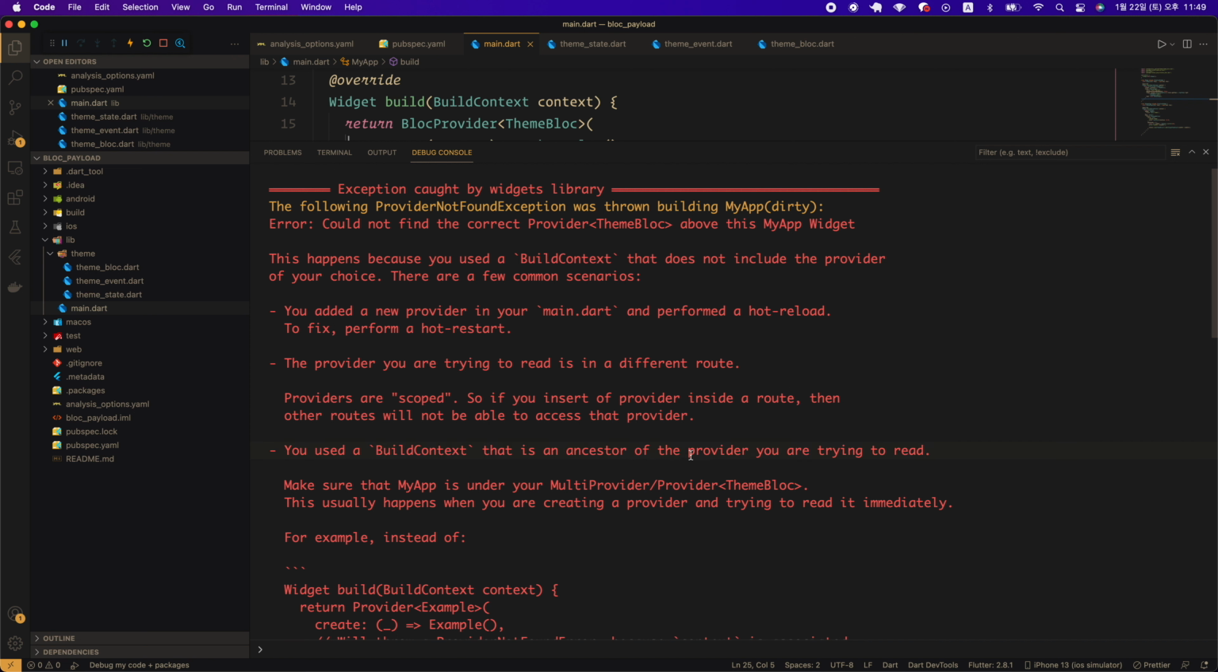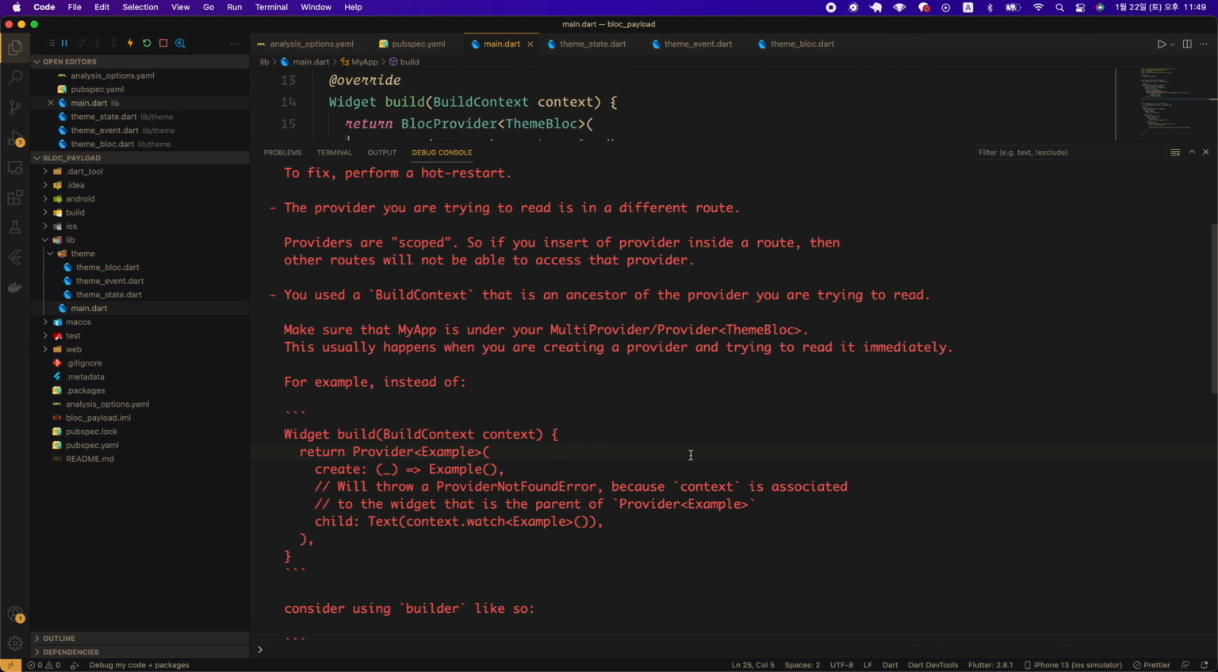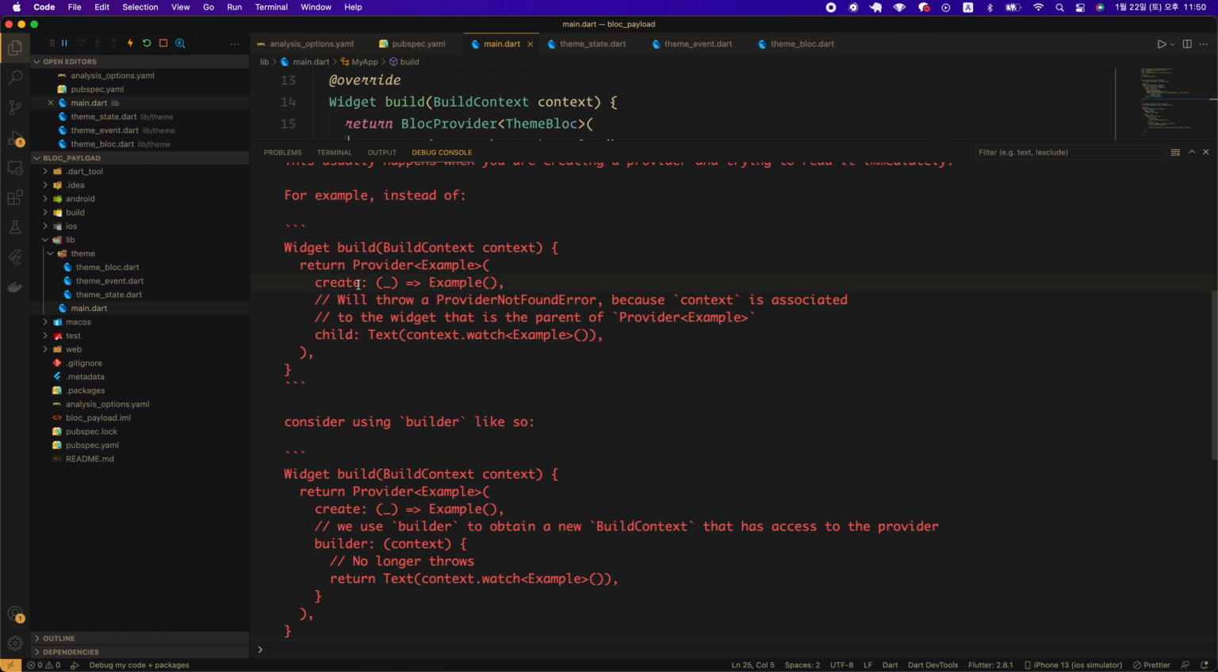The context of context.watch is the context of the build function, but there is no ThemeBloc type BlocProvider above it. The solution is to make the path a child widget or use the builder callback. The method of refactoring to a child widget is still valid, but telling the user to use the builder callback is not an exact error message because a BlocProvider doesn't have a builder callback. But the reason is that this error message is from the provider package.